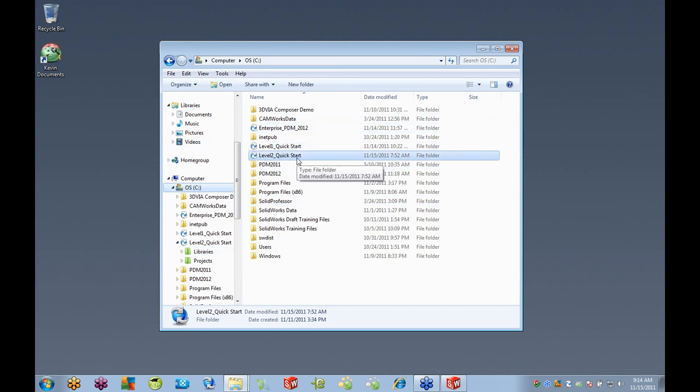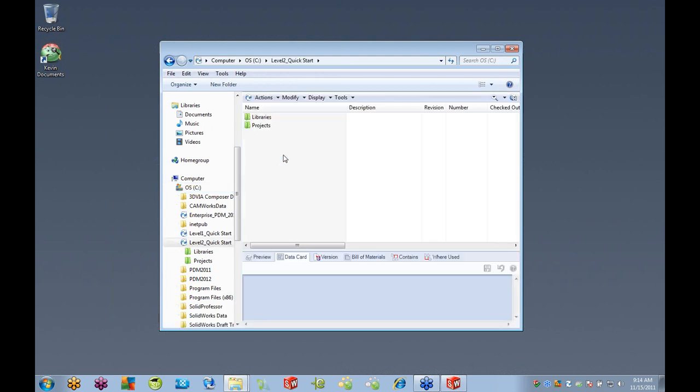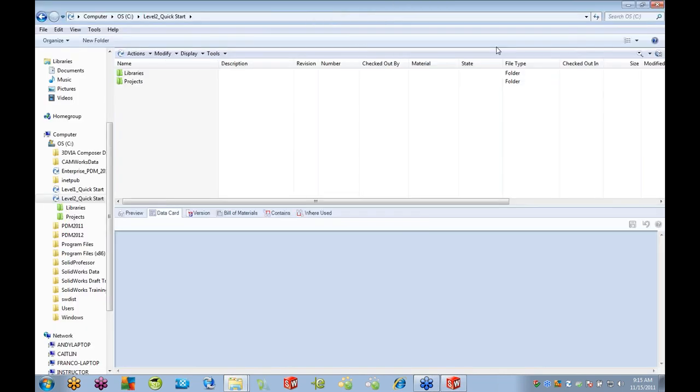Those are your access points into the Enterprise PDM, and what we're going to demo today is the level 2 quick start, which has a little bit more advanced functionality in the workflows, and has some different data card structures to it. Once you click on the blueberry, you now enter the server side of the vaults.